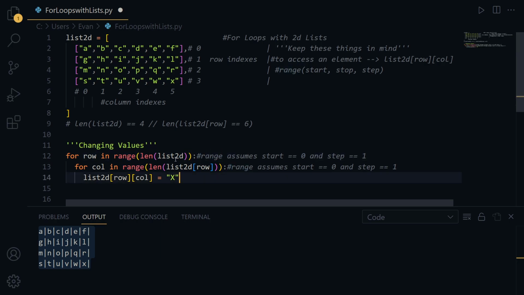And what you'll notice is that I only provided the stopping values this time. And that's because range assumes start is 0 and step is 1. And since it already assumes that for me, there was no reason for me to write it out, so I just left them out of the range function. So now what we have down here is me changing everything to an X.